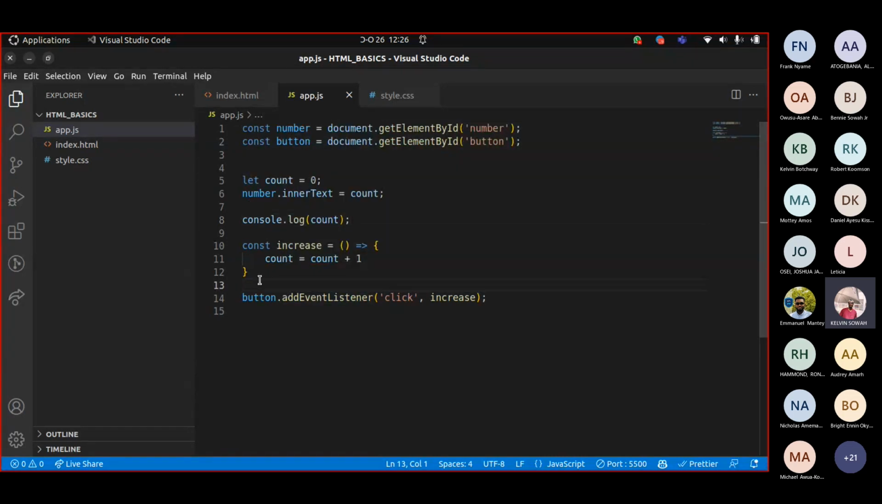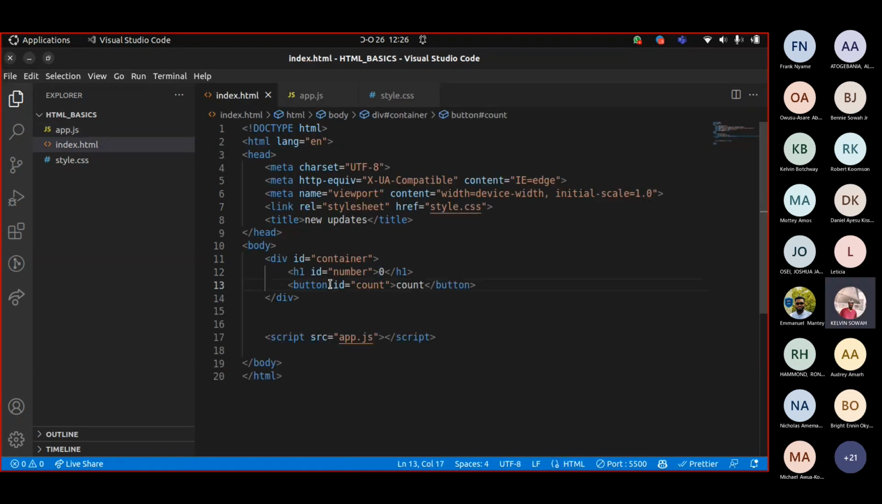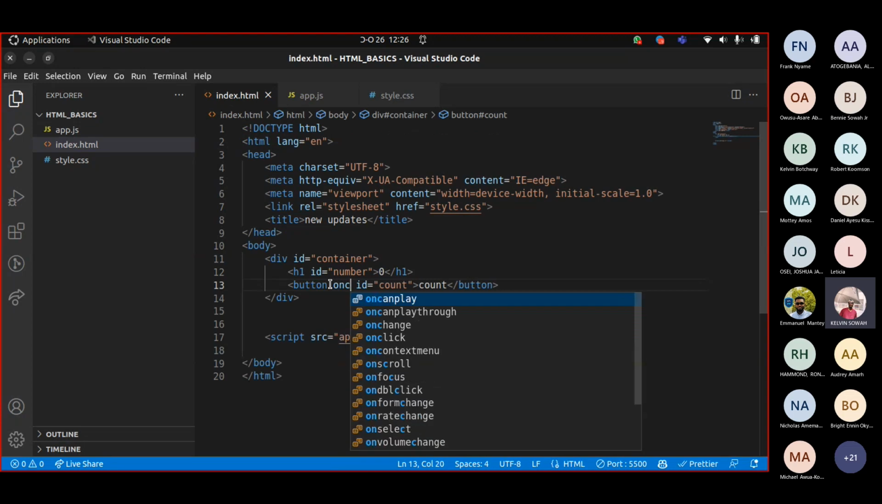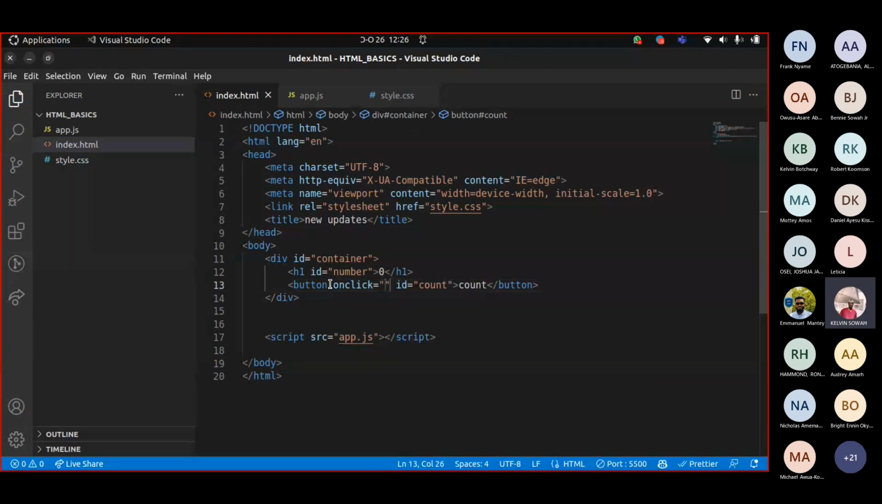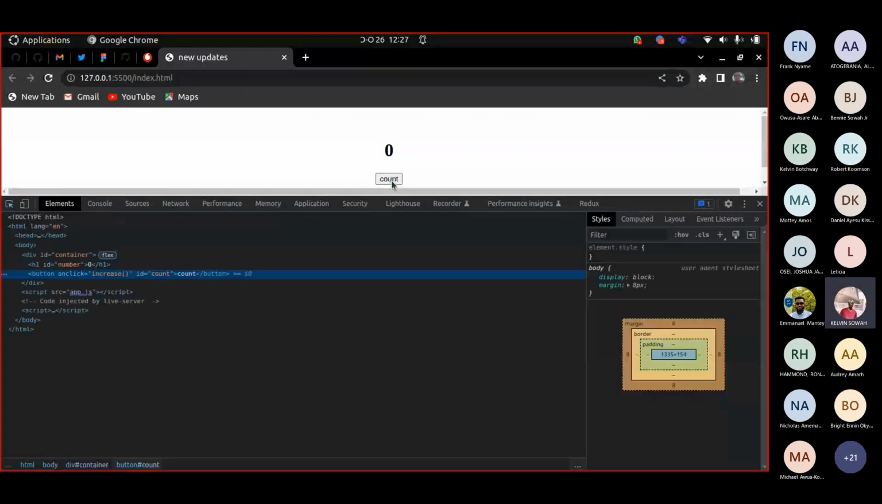So there's another option we can use instead of this method. Let me undo the things I've done here and bring it back in here. So instead of using the addEventListener here, we can bring this function inside our HTML. So where we have the button here, you can do onclick in here, and then call the function you just created, like so. Okay. Yeah. So now let's see.